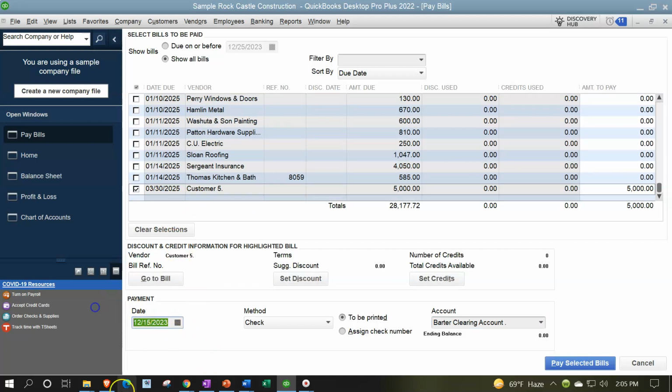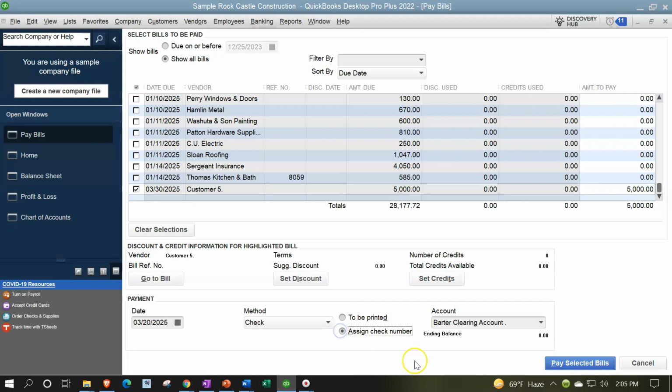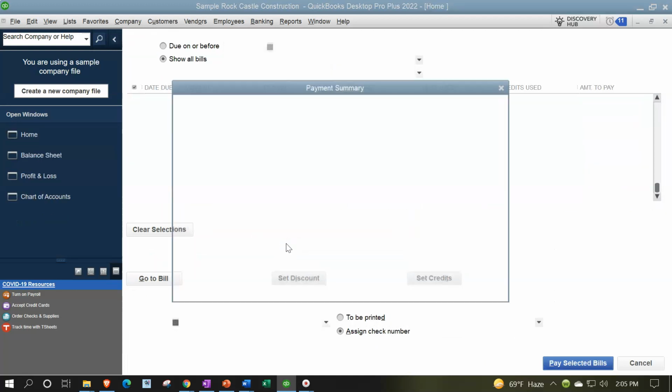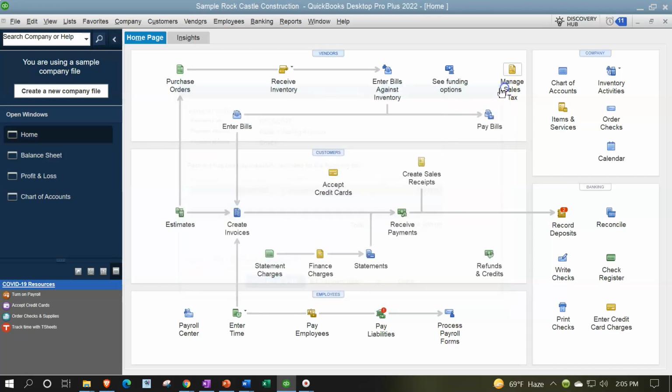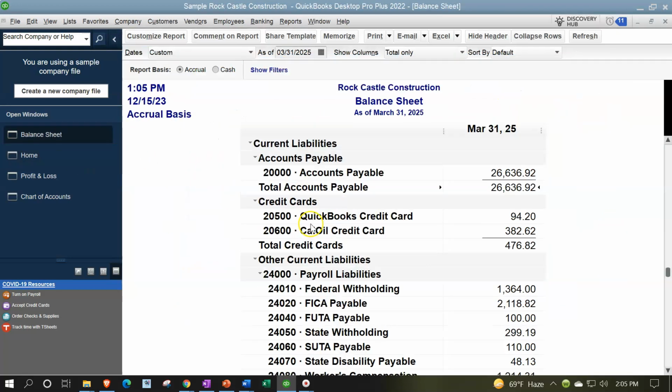This is going to be on the date of, what did I say? I said 03/2025. And we're going to pay it off with, I'm just going to assign a check number. And I'm just going to pay that off. And we'll keep the check number blank and say okay. There we have it. And that then should be going back to the balance sheet, decreasing the accounts payable.